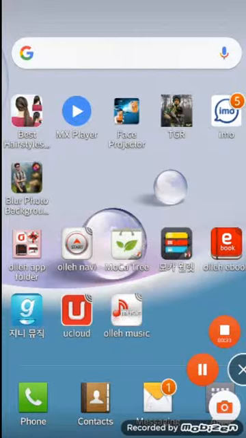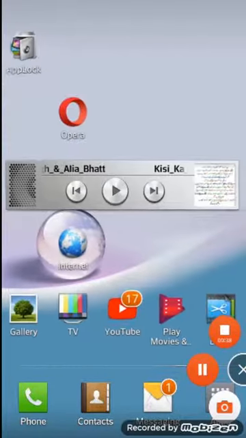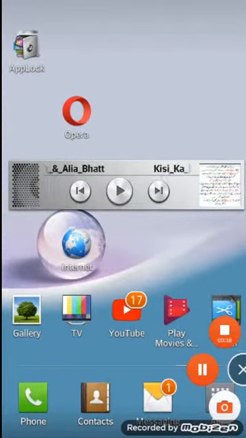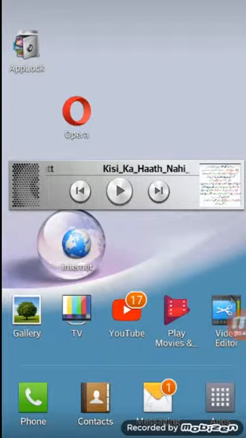Today I will show you how to use WhatsApp on your computer and laptop. Friends, just follow my steps so your time isn't wasted. As I do, you do the same.